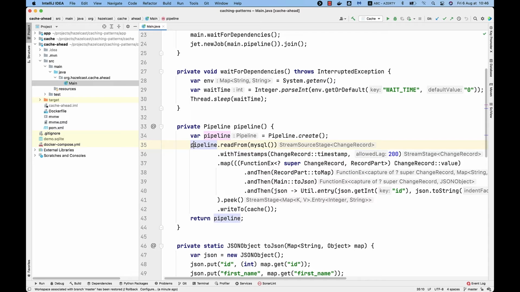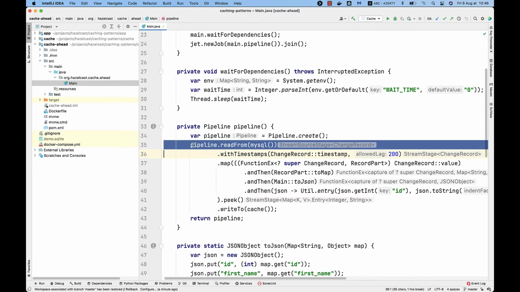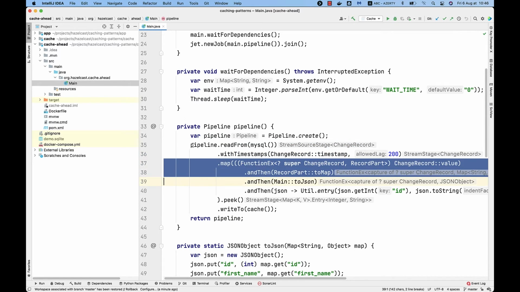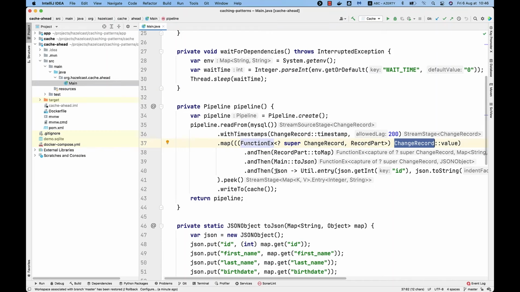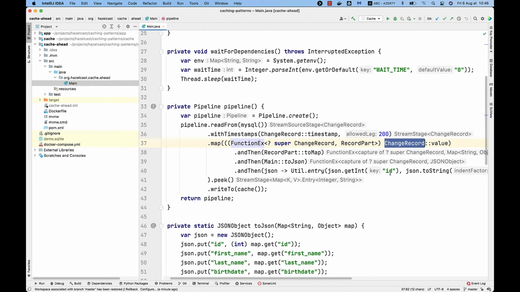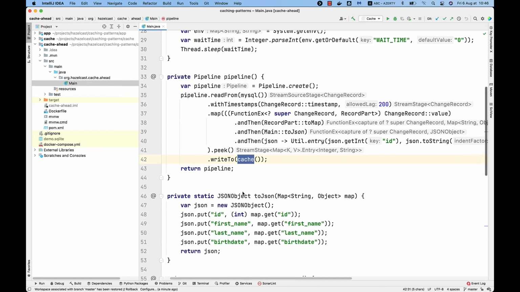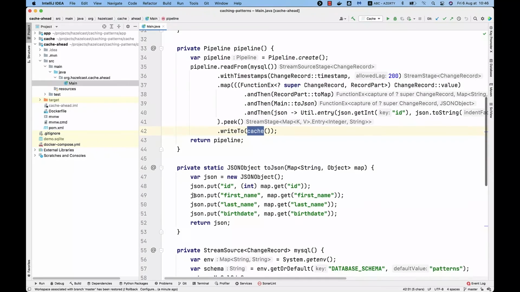And even if you are not a Java developer, you can read, hey, read from MySQL, and map. So here I have an object called change record, and I will transform the change record to a map, and I will transform the map to a JSON, and from this JSON I will extract the ID, which will be the key, and put this entry in the cache. And well, the rest is not super interesting.